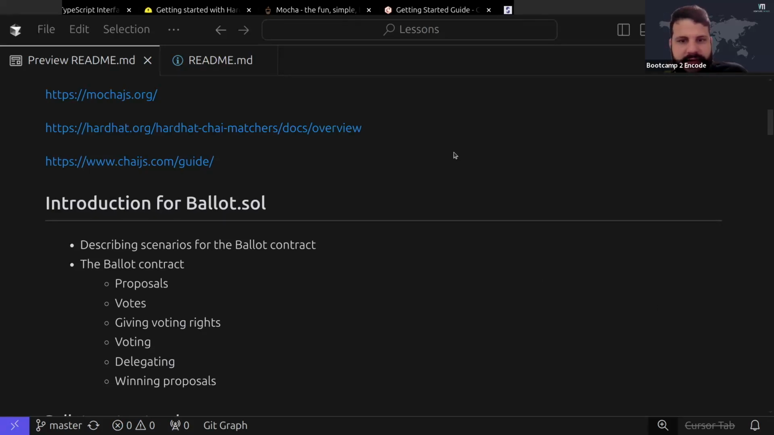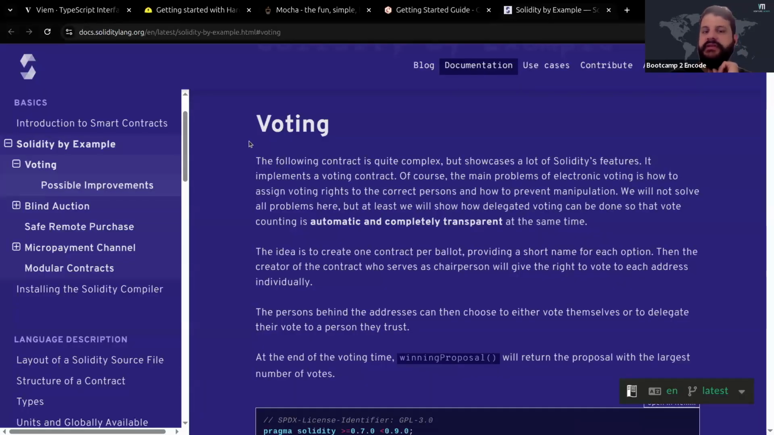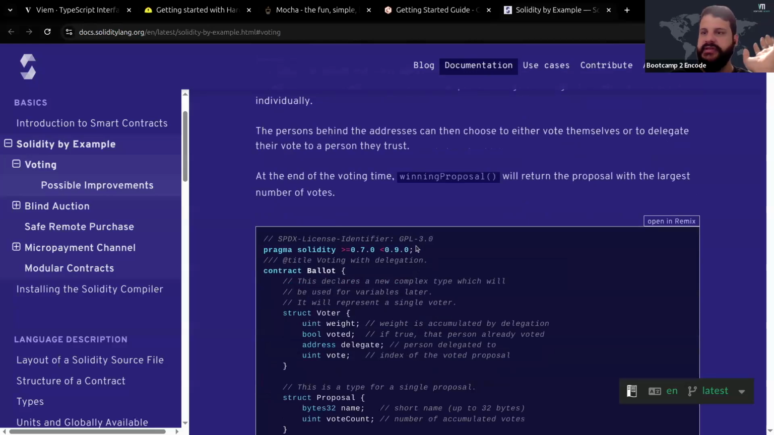Hey, Marco, I see a question. Yes, for these problems, you just need to compile the smart contract, and then you should have it working. Okay, I'm going to go over this slowly today, and we're going to do all of it together with this smart contract called voting Ballot.sol from Solidity by example.